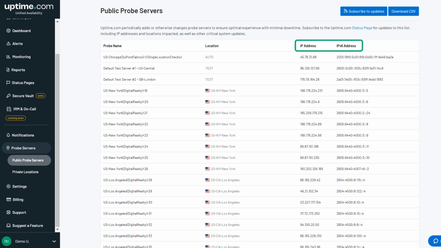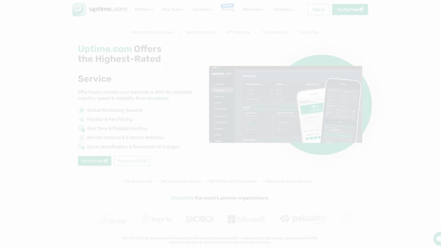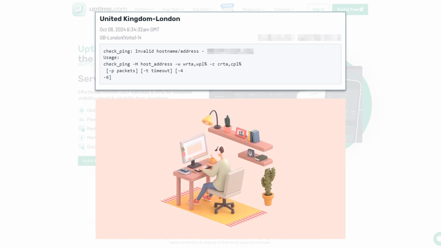In rare cases, you might encounter the alert error, check ping, invalid hostname address, which is typically related to a DNS issue. We recommend verifying your DNS configurations with your provider or consulting your dedicated team to ensure everything is functioning correctly and the settings are accurate.